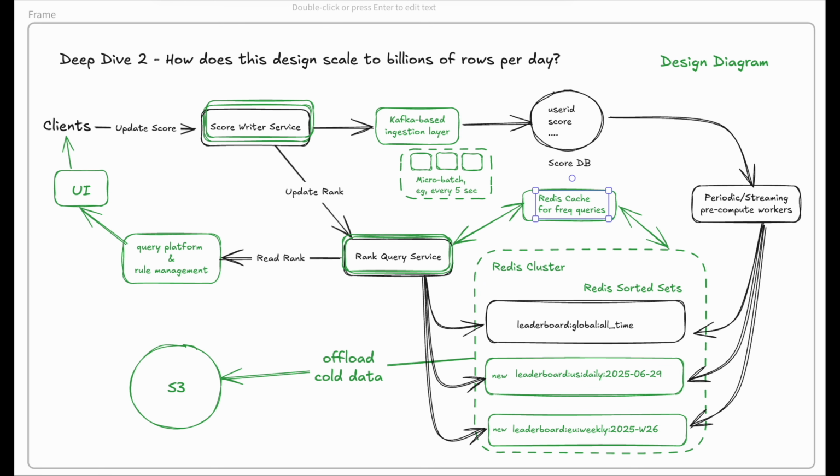This model creates a tiered storage structure. Hot layer, in-memory Redis. Warm layer, pre-computed rank cache. Cold layer, analytical databases. Each layer is optimized for a different SLA, ensuring cost efficiency and speed where it matters.